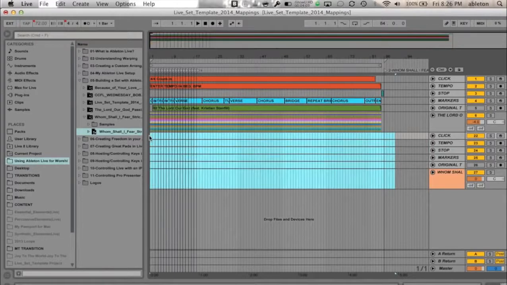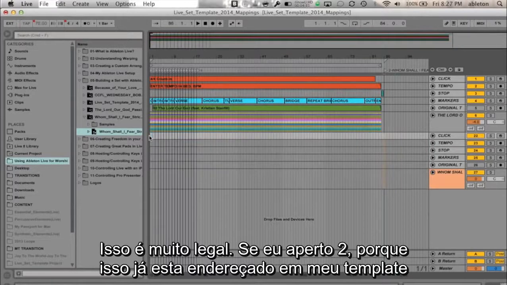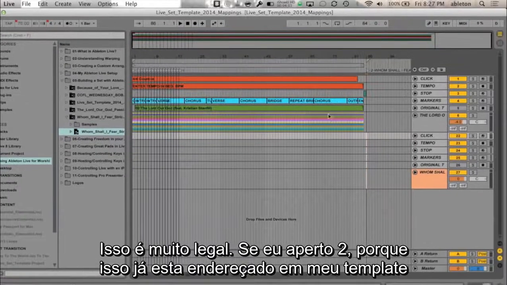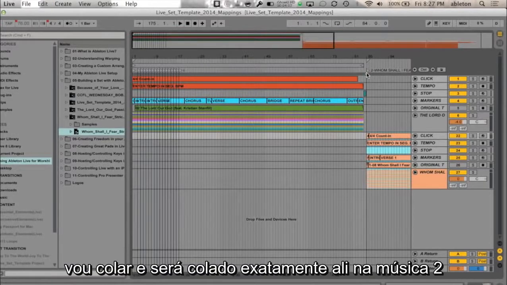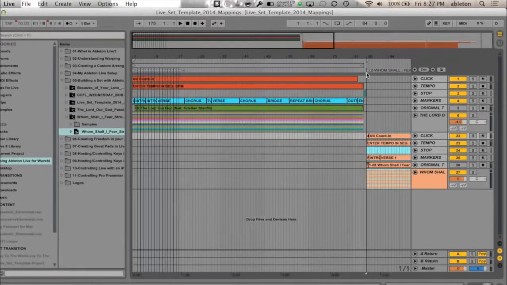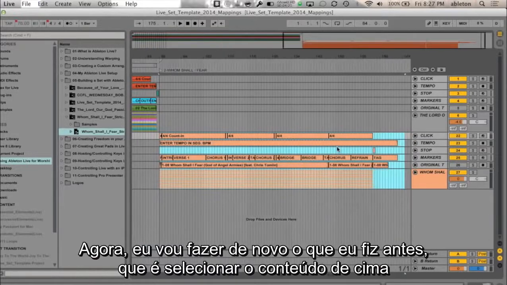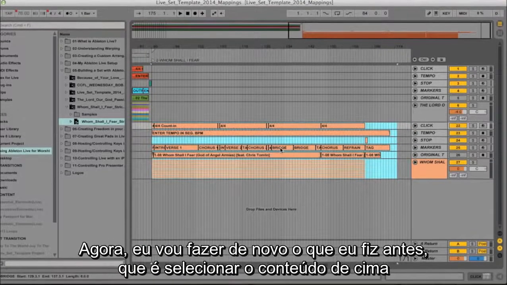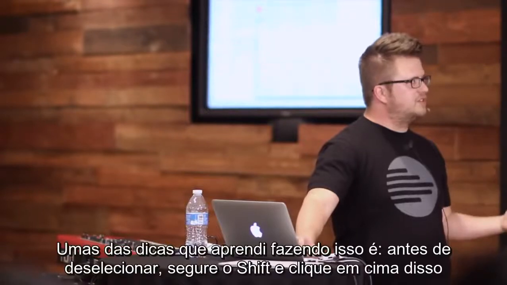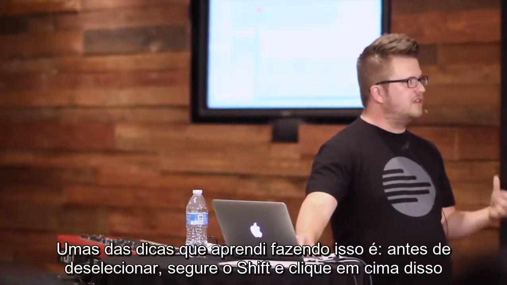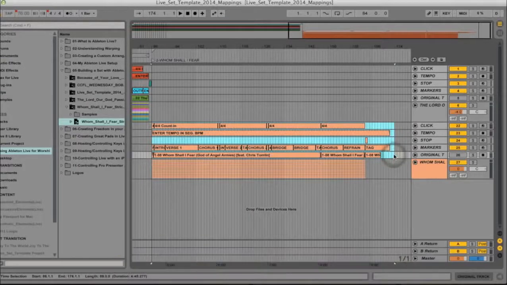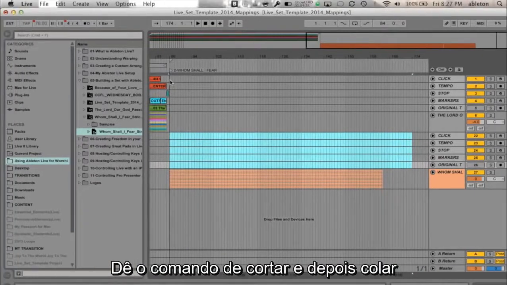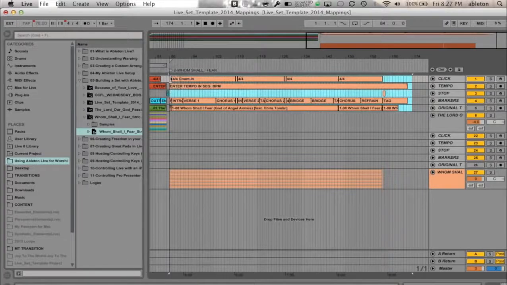to cut it. And then this is what's really cool. I'm going to press 2 because this is already assigned because I'm using my template. And then I'm going to paste, and it's going to paste it right there at song 2. Now again, I'm going to do the same thing I did earlier, which is I just want to select this top content. Now one of the tricks I've learned in doing this is before you deselect it, hold shift and then just click above that and then do your cut command and then paste.